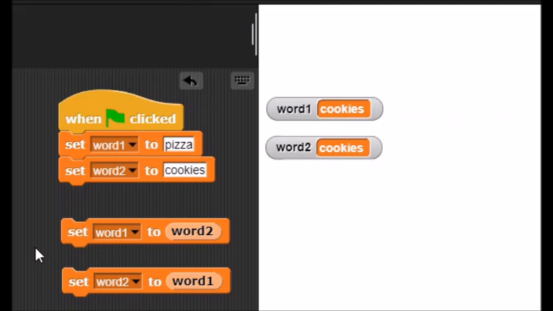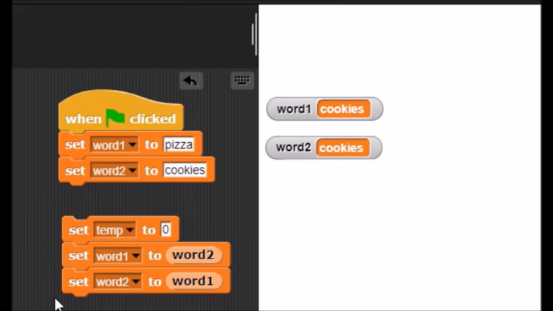So in order to swap two variables, in order to have two variables that exchange values, you need a third variable. You need a temporary holding variable to do that. So I made myself another variable and I called it temp. Hey, it's a temporary variable. And I'm going to run this again.